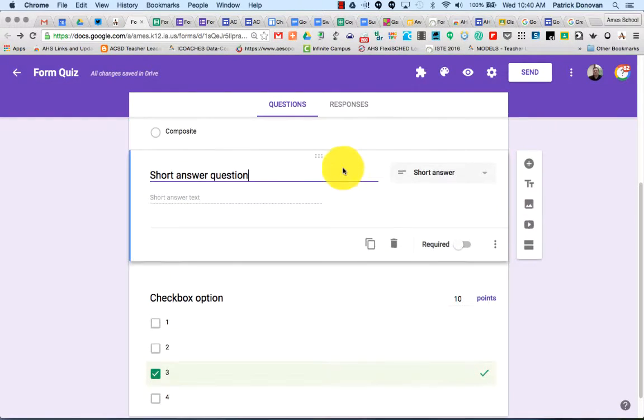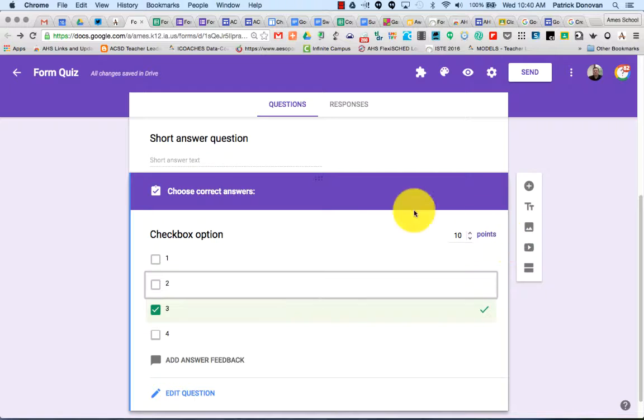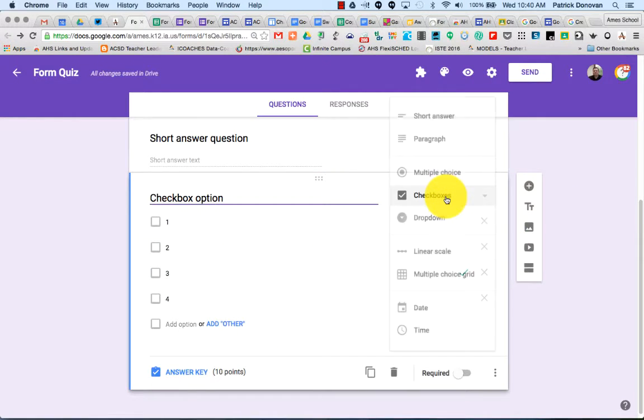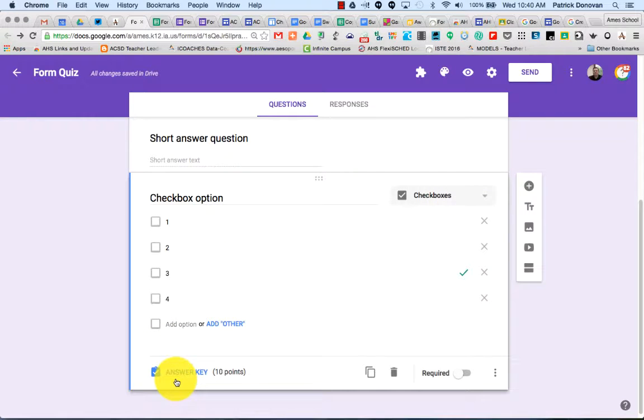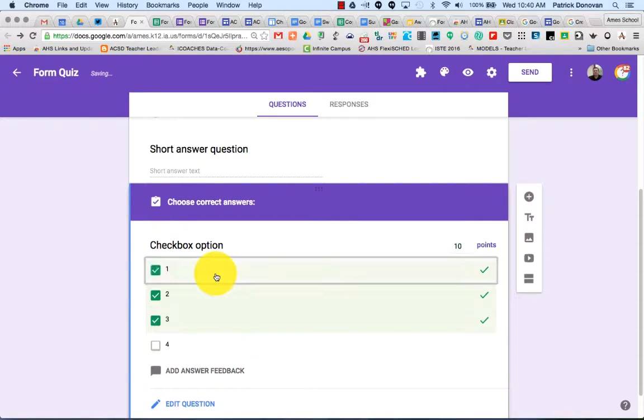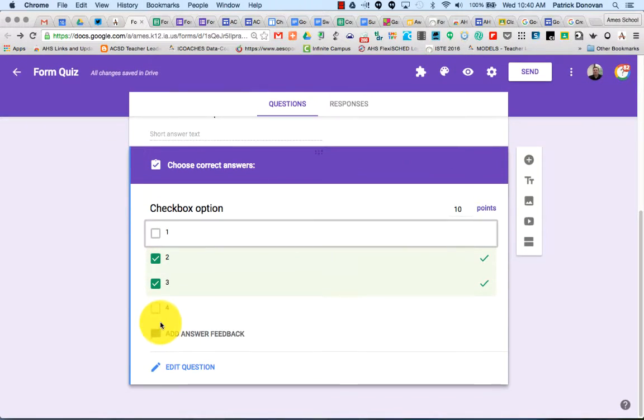And then I have my other questions here. Now, if I click on my short answer question, you see I don't have the answer key option here because it can't check for that. If I go to this, again, we're going to go to edit question real quick. You can see this is a checkbox question. And I clicked on answer key. And here I can have, again, multiple things be correct. So let's say 2 and 3 were the correct answers. I can add answer feedback here. Again, I can change the points.